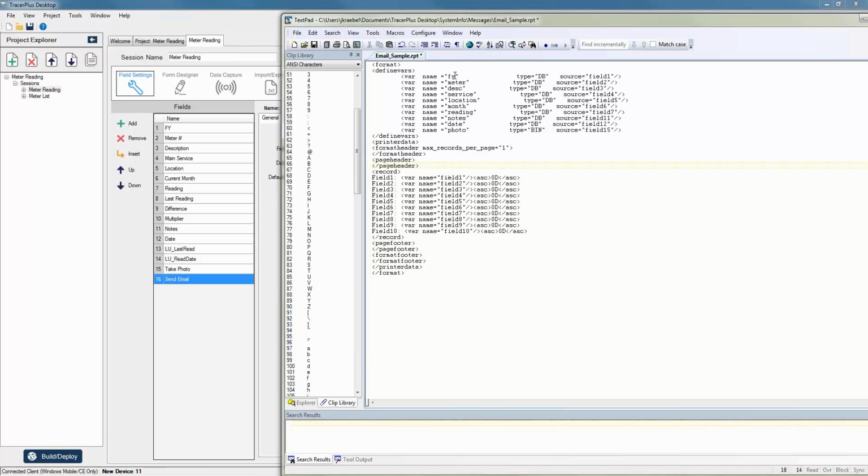So because we changed our variables up here, we now need to reference those same variables down here. So this will be our fiscal year. This will be our meter. This will be our description, our service, our location, month, our reading, our notes, date, and then finally we have the photo.